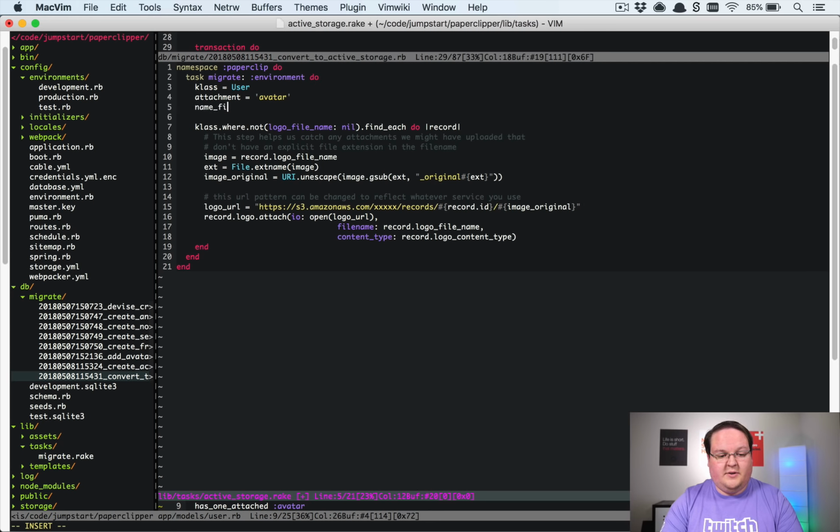We'll have name field as a symbol, where we interpolate the attachment name into it, and then it's underscore file name. This is the name of the column that we're trying to query against. So I'll have that, and we'll just change this to name field is nil. We also want to make sure that anywhere else that we reference this, such as here, we replace this one with the send name field, and then this one would send logo content type.